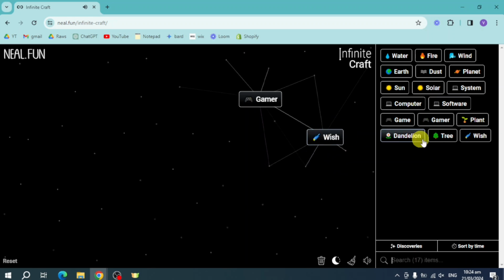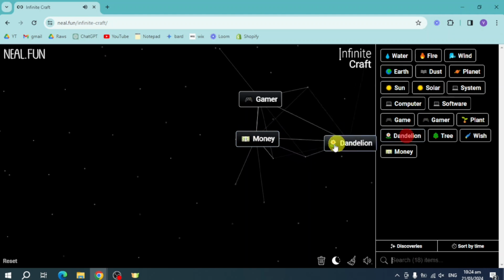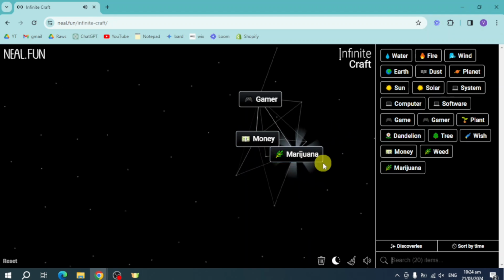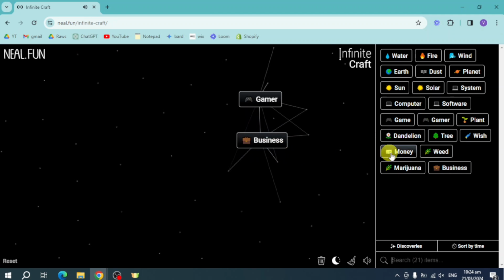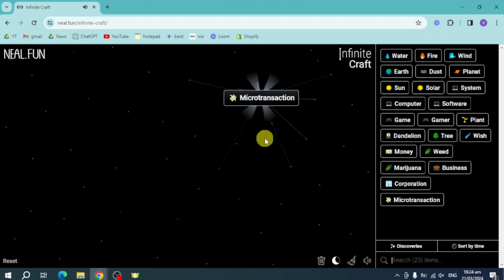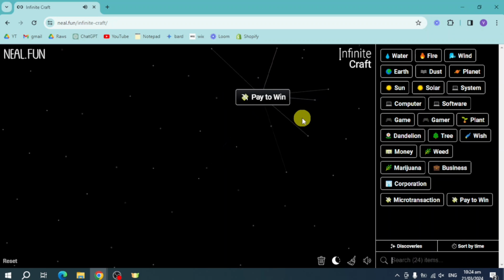So let's add another tree for that, we have Money, so put that aside and add in here Dandelion and another plant. Now we have Weed, another Dandelion again to have Marijuana, and then merge that with Money, now we have Business. So add another business for that, we have Corporation, and merge that with Gamer, we have here Microtransaction. Add another Game, we have Pay to Win. So put it aside for now.